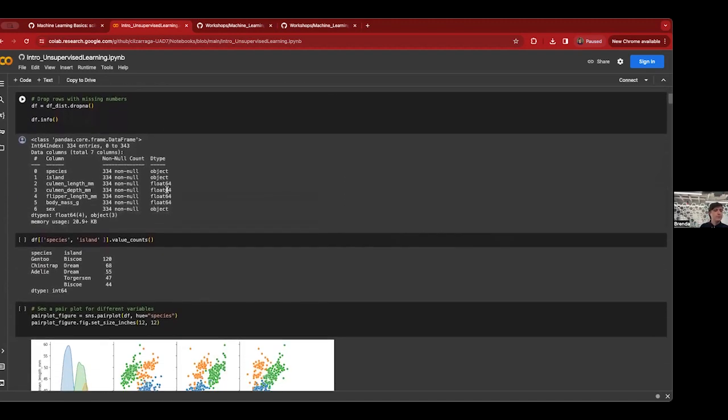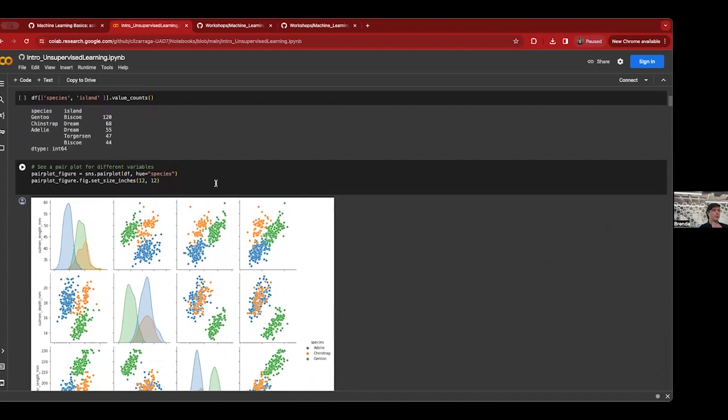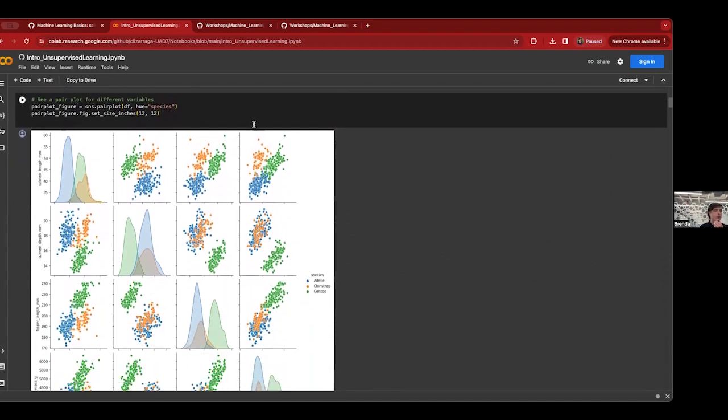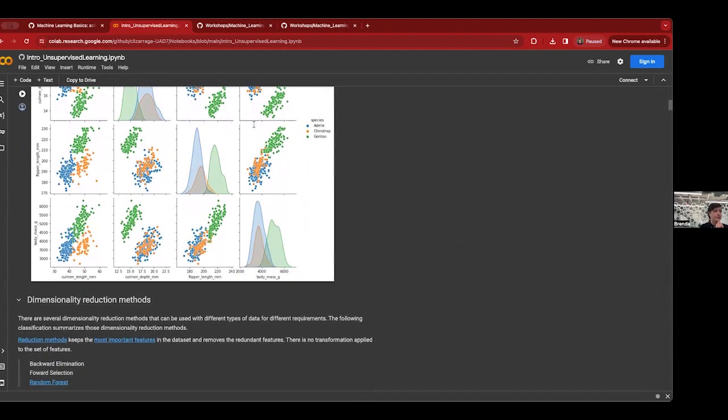So this is mostly pandas things as well, and we can look at the pair plots again. Here we're using it with Seaborn instead of, I forget what we used for the previous example.